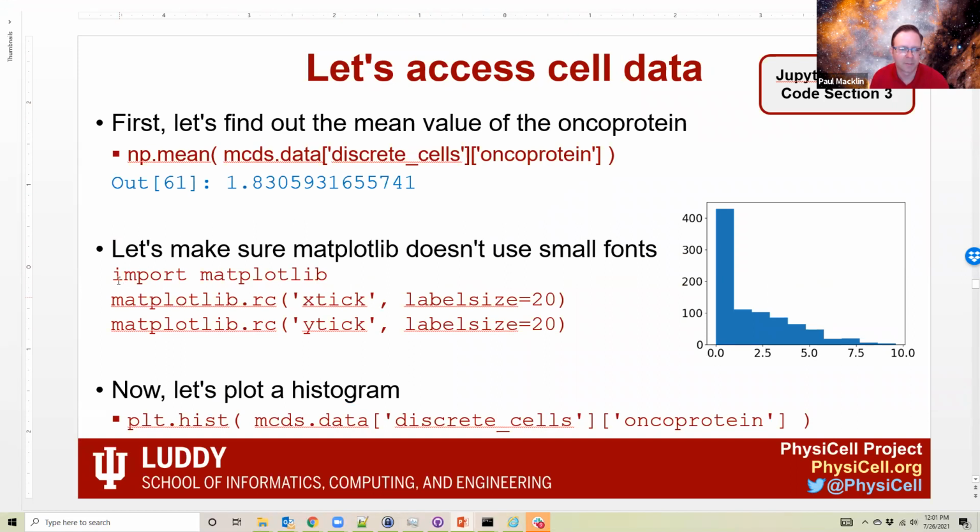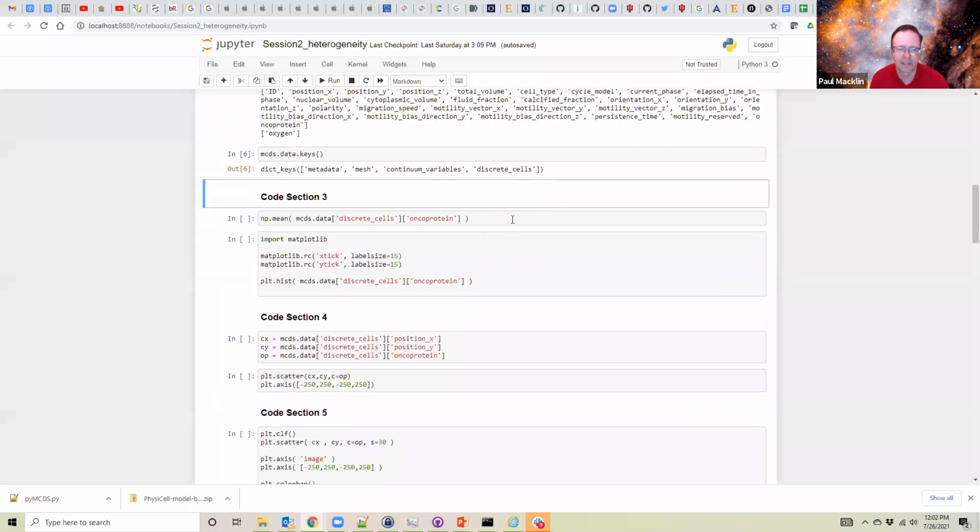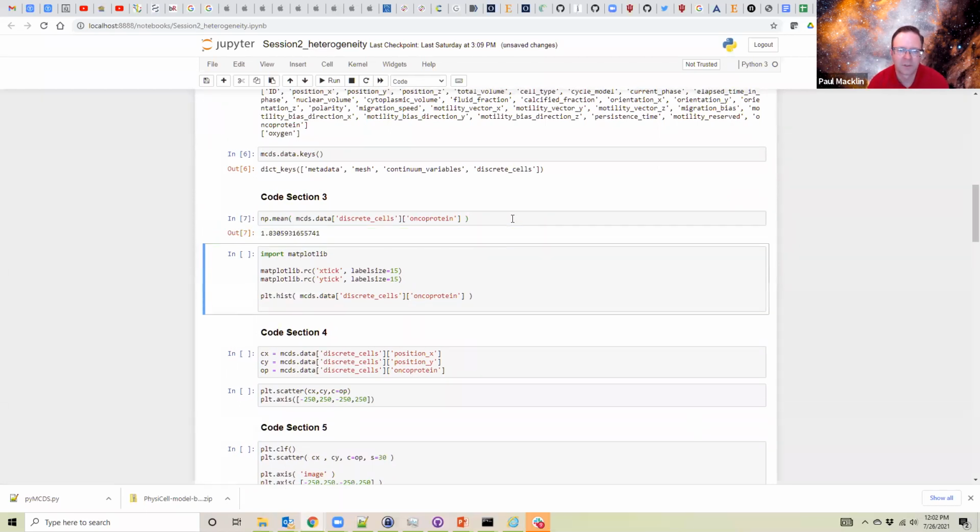And then we're going to start doing some plotting. So I did just a little bit of changing some of the defaults in Matplotlib for the plot sizes. And we're going to plot a histogram of those oncoprotein values. And this is all in block 3 in the Jupyter notebook. So I'm going to hit Shift Enter first to get the mean of the oncoprotein. This is at the initial time.